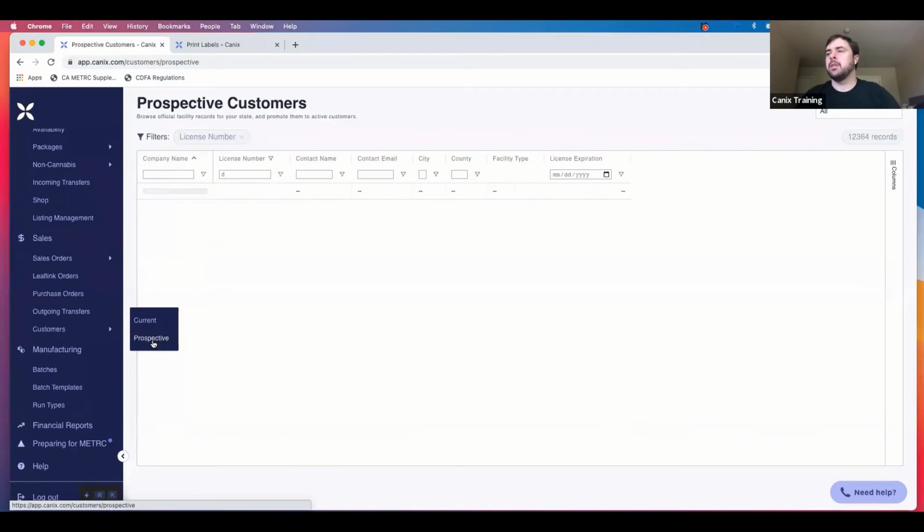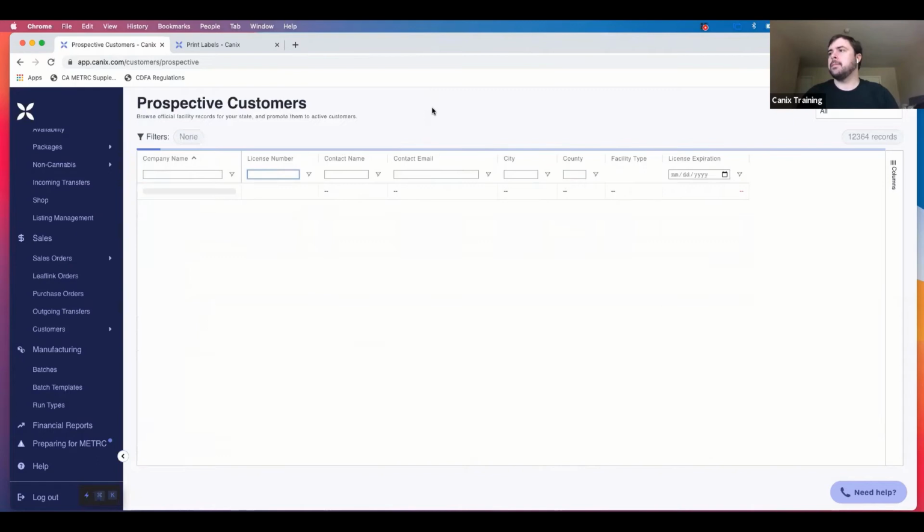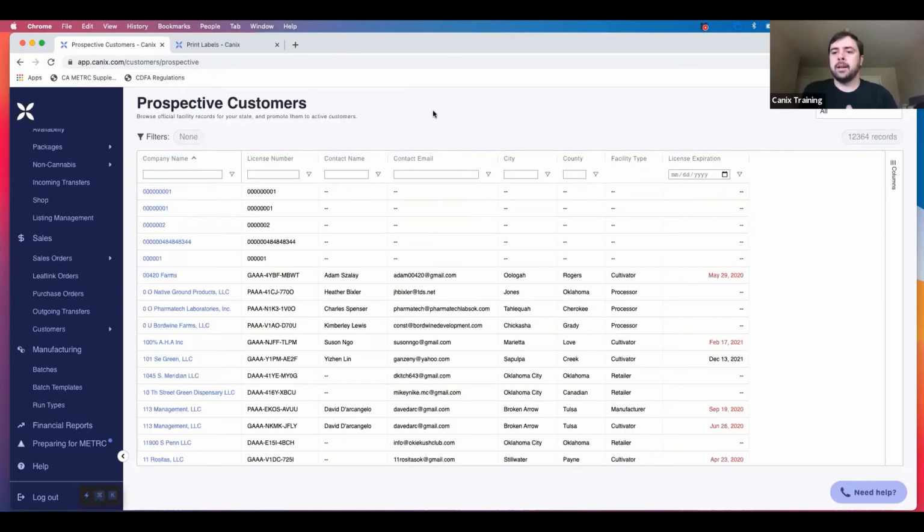So Prospective customers are customers that you have not had contact with yet, or that are potential customers, essentially. And what this list is, is all of the registered licenses in Oklahoma. So you can use this to search for customers you've spoken with in the past, customers you already have a relationship with, and again, potential customers. And this is where we're going to start with creating a new customer. So again, you could search by company name, by license number, contact name, email, all kinds of different ways to search for specific customers.